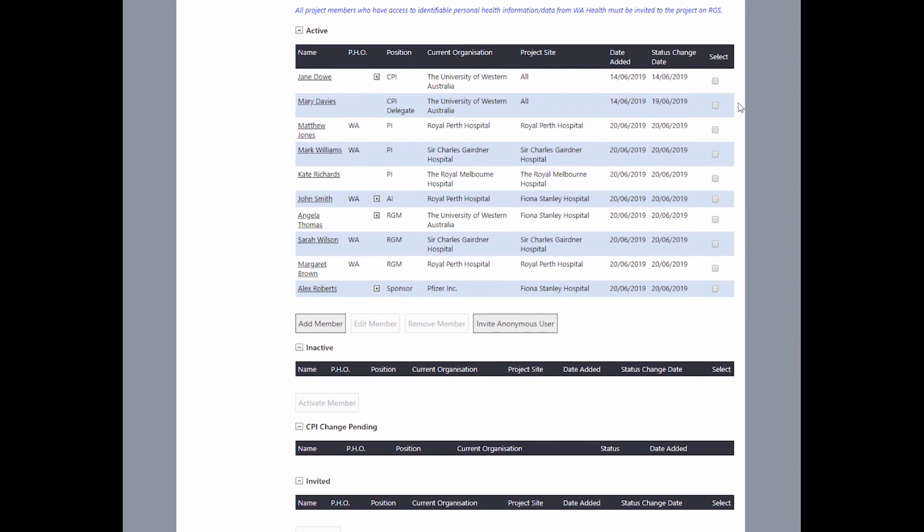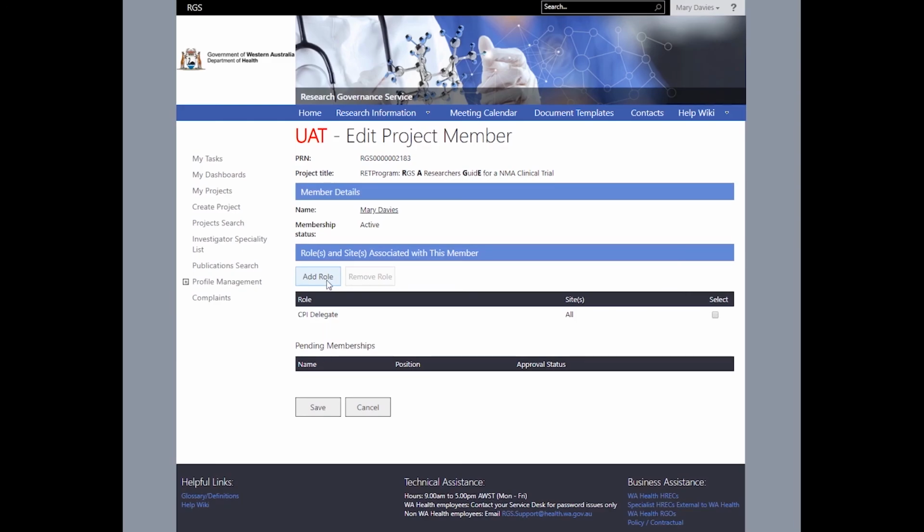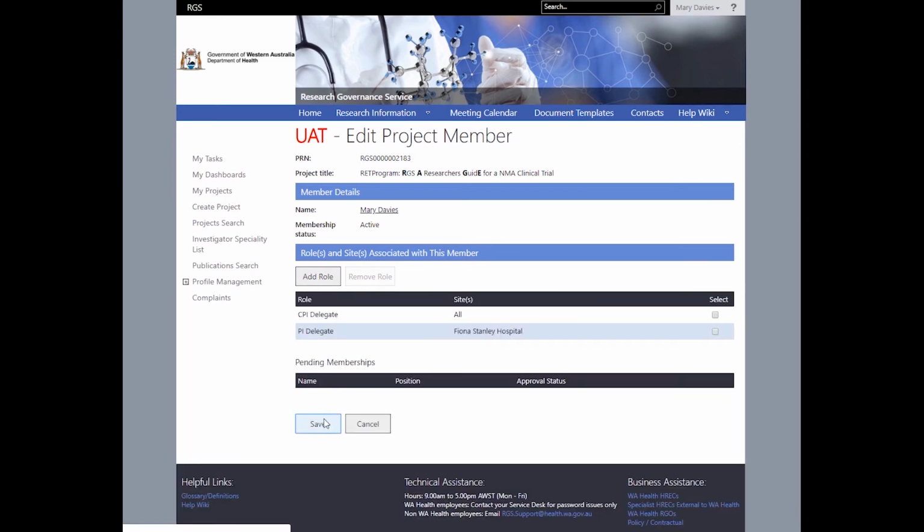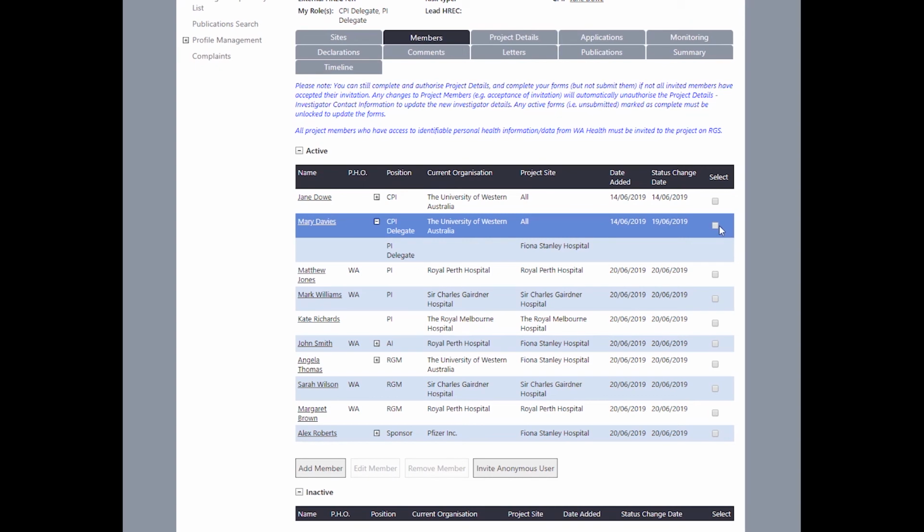The roles of project members can be changed. Select the name and then click Edit Member. You can add a role. For example, if the CPI is also the PI, the CPI delegate can also have the PI delegate role added. Alternatively, you can remove a role.